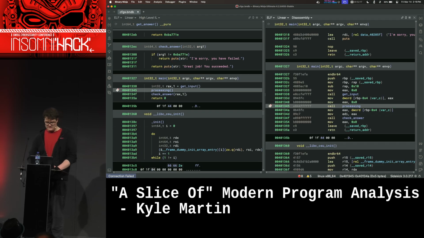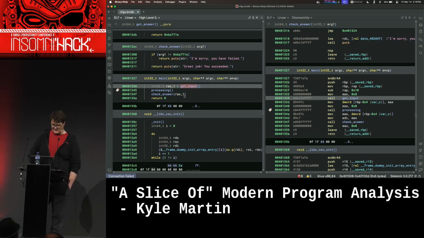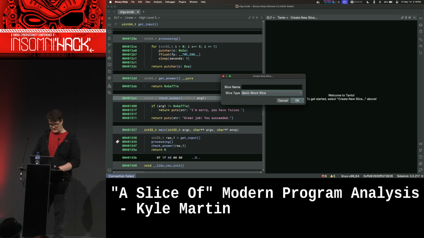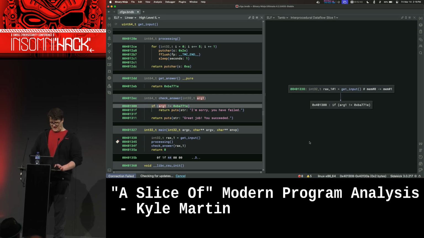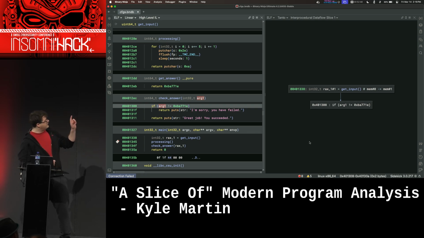And on the left there, you can see this check answer function, which gets RAX1 from get input. And RAX1 turns into arg1 as compared to this. So what we'd love to see is click arg1 and see that it's coming from get input. And if everything goes right, that's exactly what will happen. And there we go. So we can see the use of arg1 in the check answer function at the bottom of our graph. And then we can see that it comes from get input.